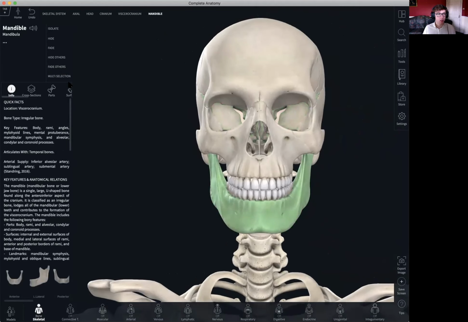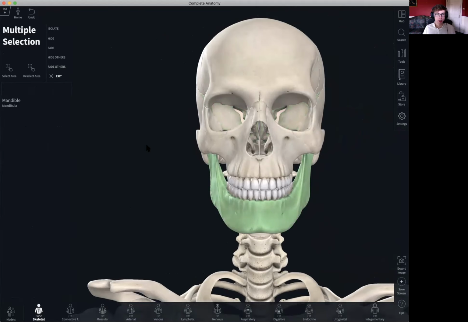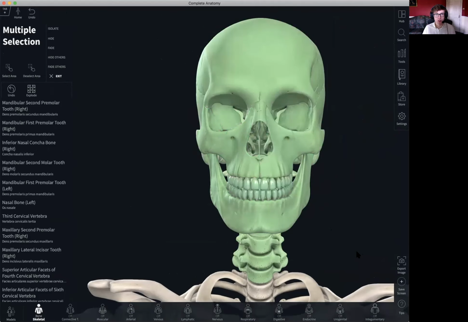We also have the option to use the multi-selection tool to select multiple structures at once. We can do this by selecting them one by one, or we can use the Select Area tool, which allows us to use a drag and drop box to select all the structures in a specific area. Now I'm going to show you something pretty cool.